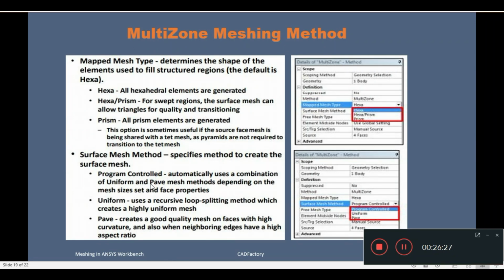So in this program, control automatically uses a combination of uniform and pave mesh control methods depending on the mesh size, set and face property. There are two controls available under this surface mesh control. The first one is uniform and the second is pave. In uniform mesh, it uses a recursive loop splitting method to create a highly uniform mesh.